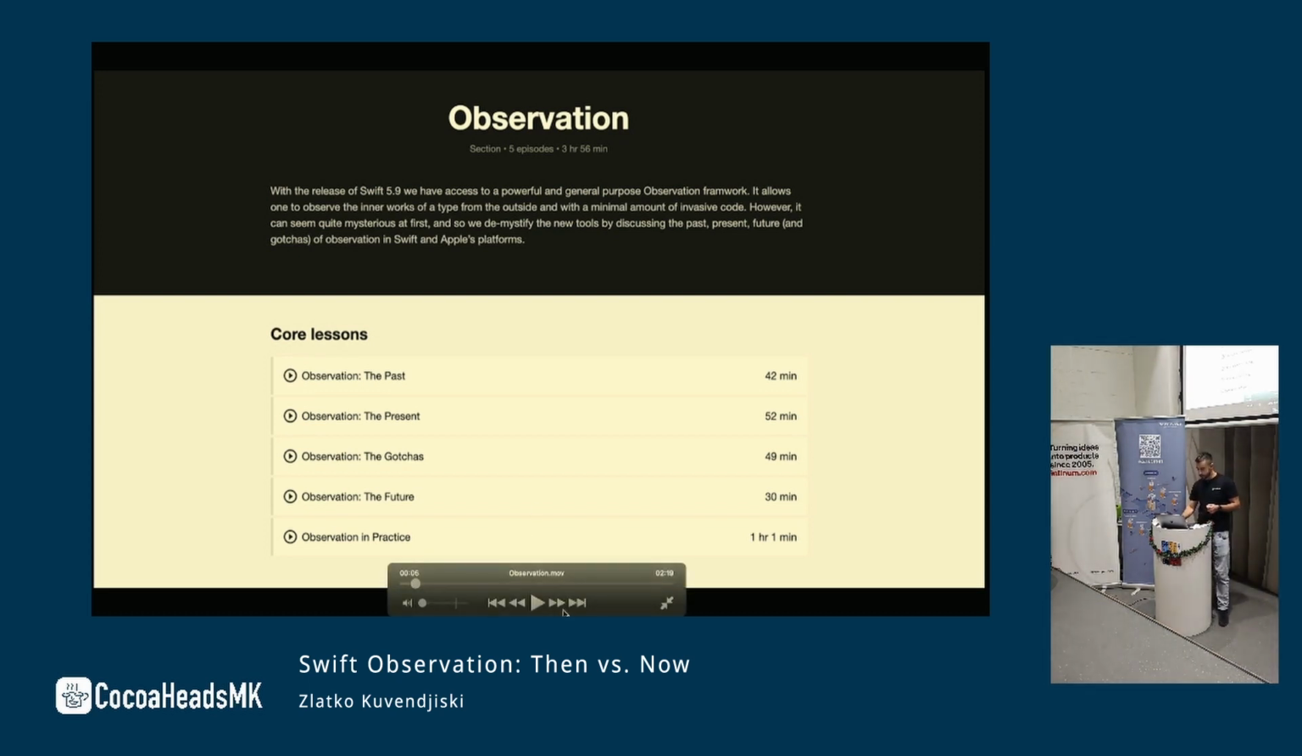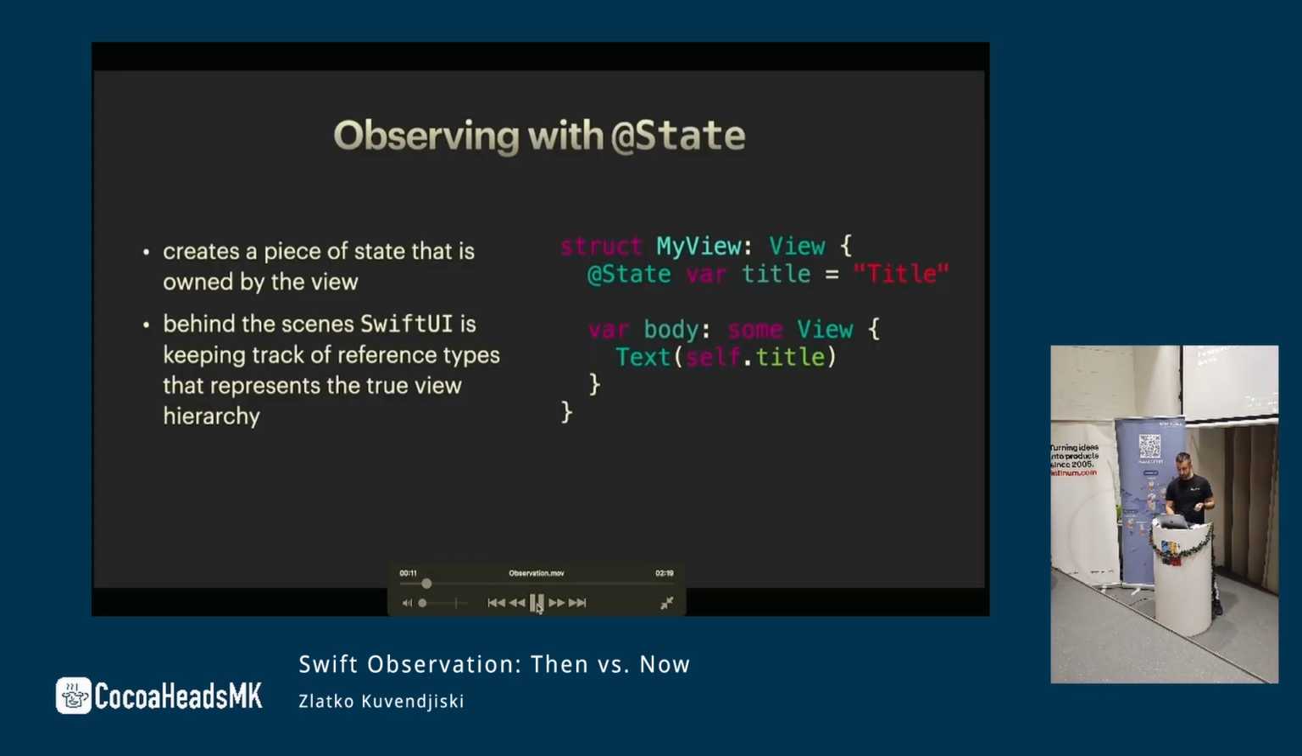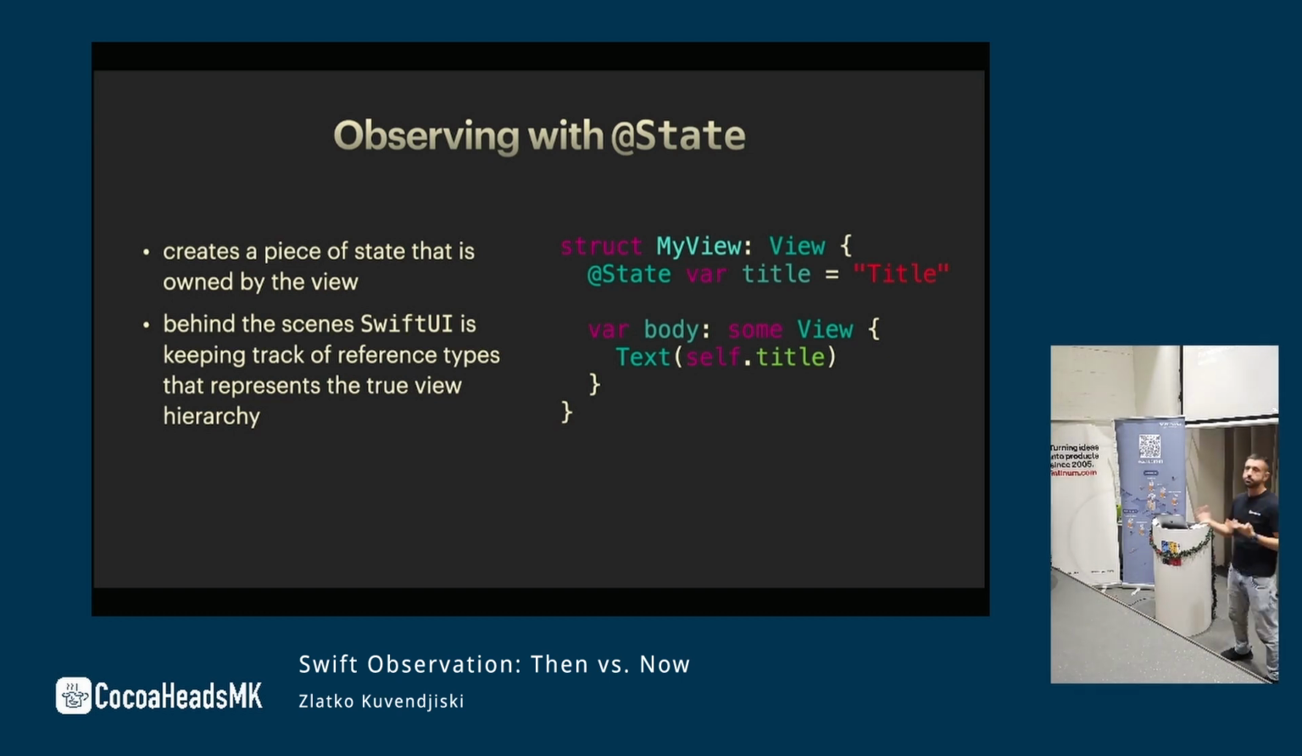So let's start with how it was before. Basically, observation was introduced with the first version of SwiftUI, right? The point was that we needed a way to automatically detect whenever something is changed so that it can be redrawn on the screen via SwiftUI.